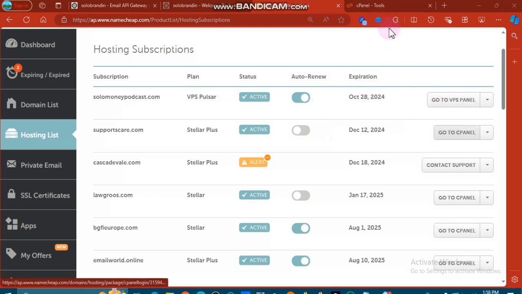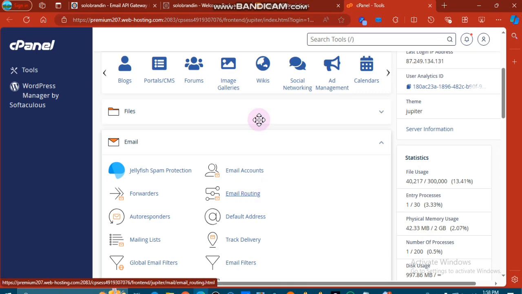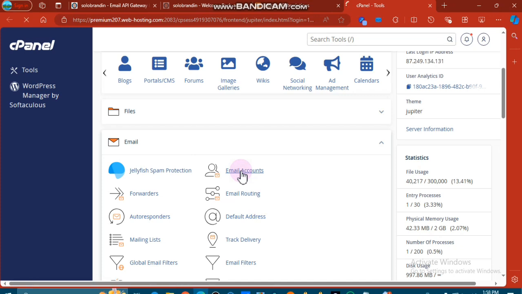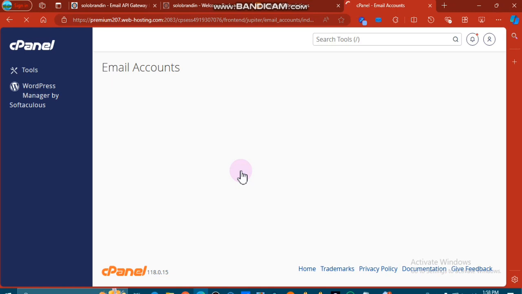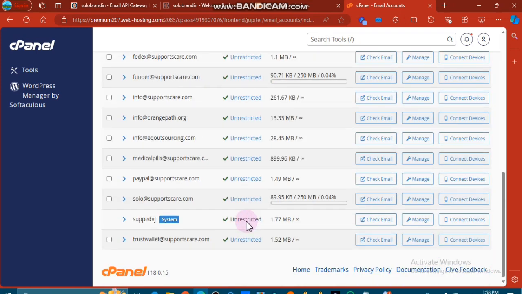When you click go to cPanel, it's going to bring you to the cPanel page. This is your cPanel page where you can create email or create a website and do a lot of things with your hosting after you buy a domain. So all you need to do right now is just click email account. We need to create a fresh email. Now we can see all the emails I have created that I'm using to send messages out.